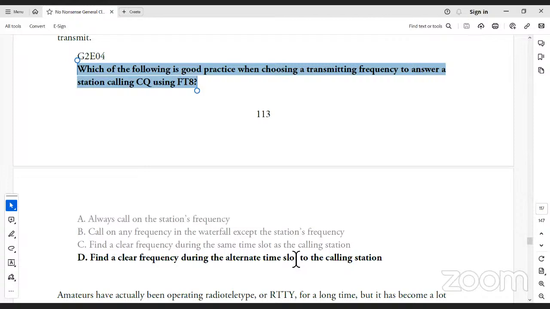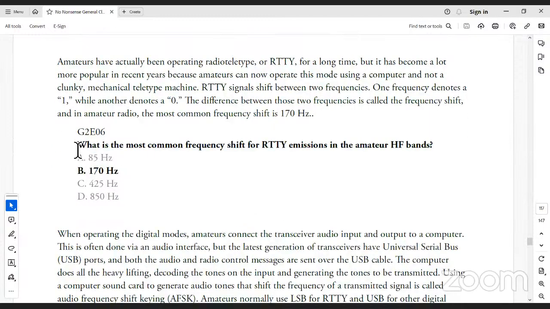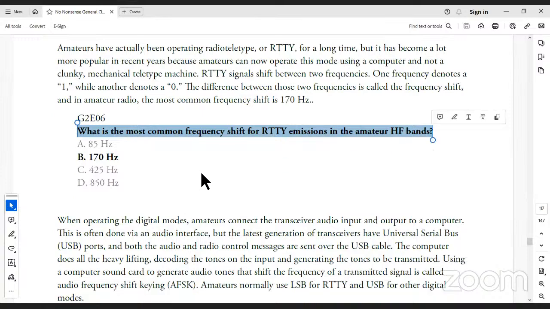Right, so we talk about using the waterfall, where you can see visually where there might be a clear part of the spectrum. Remember time slots, it's again odd, even, and there are four of those slots in a 60 second time frame. Why four? Because an FT8 transmission lasts for 15 seconds each time slot.